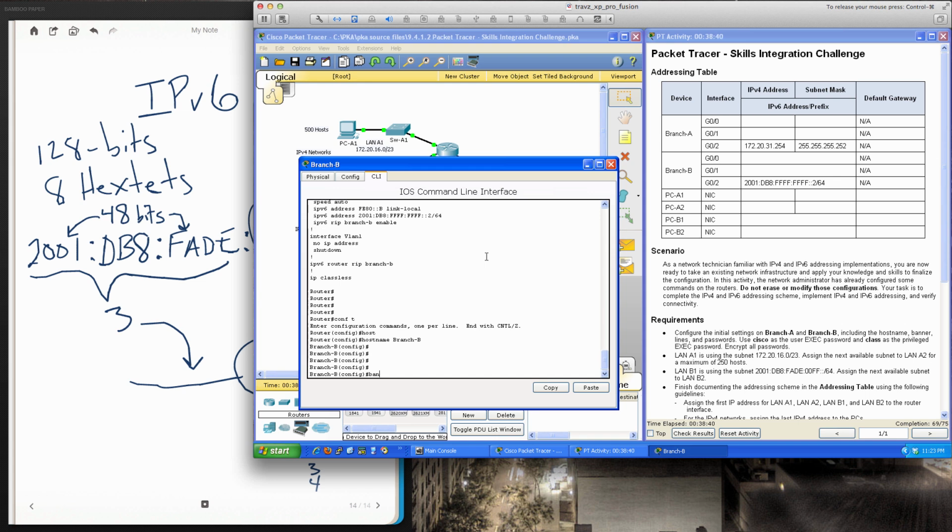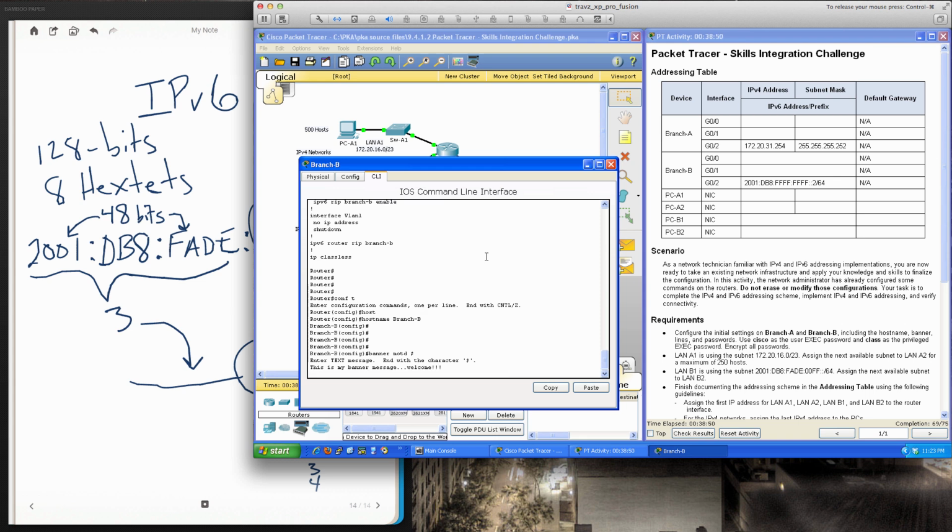Let's go ahead and put a banner in here. Banner MOTD. We'll use the $ as the delimiting character. This is my banner message. Welcome. And then a $. So now we have our banner in there. We're going to configure the console line. So we'll do line con 0, and we're going to set the password to Cisco, and then login.